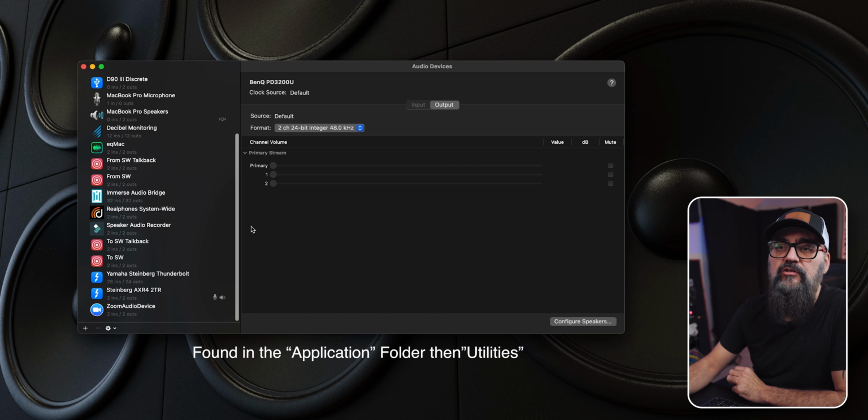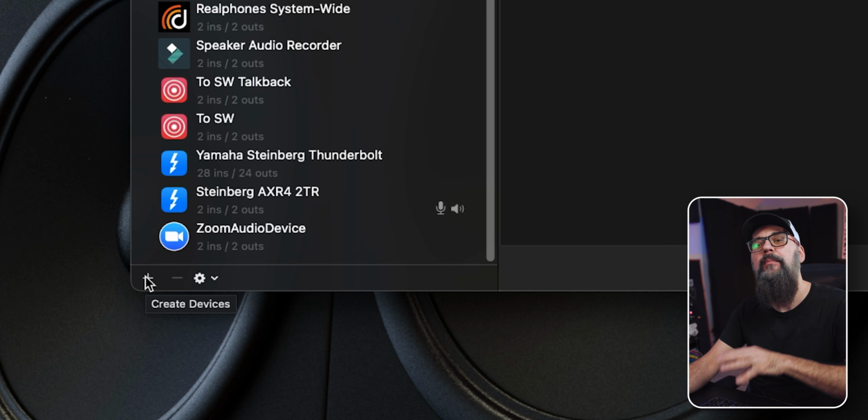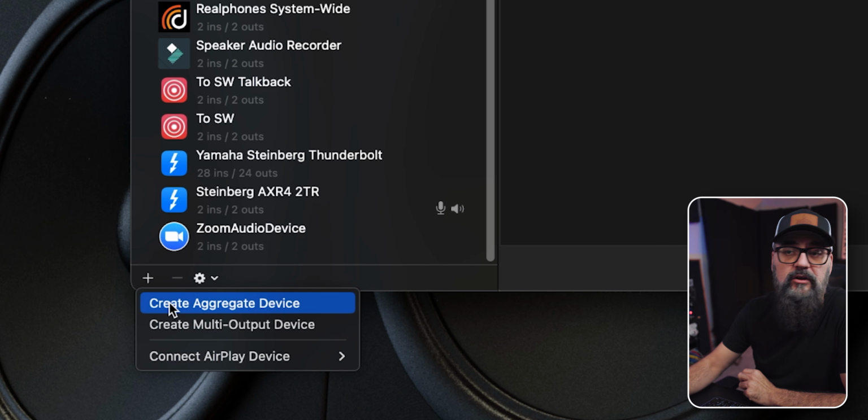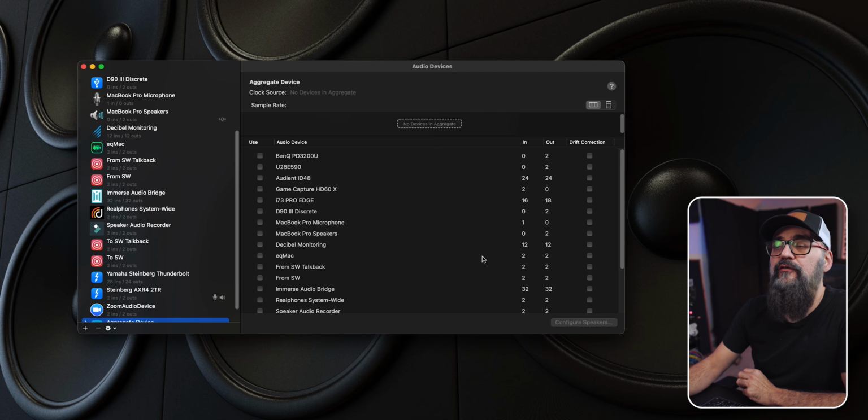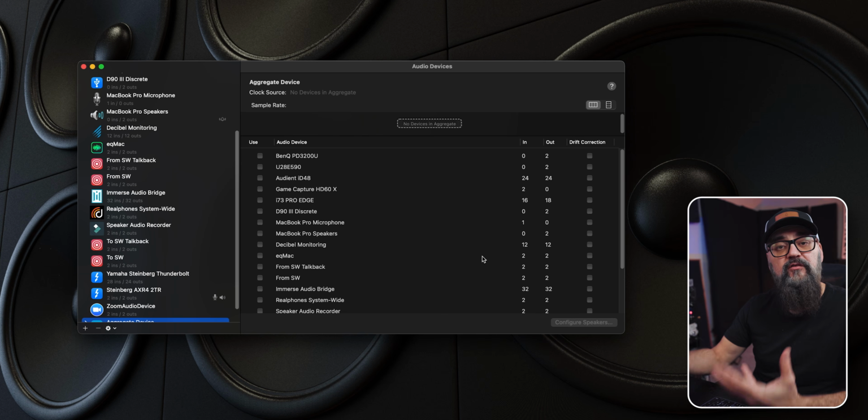Okay, so from my Mac, I'm going to open the audio MIDI setup window. This is going to list me a bunch of different devices I have access to, and I'm going to create a new one by clicking on the create device at the bottom left of this window. I'm going to select create aggregated device. And from the right side, this is where I'm going to configure the whole thing.